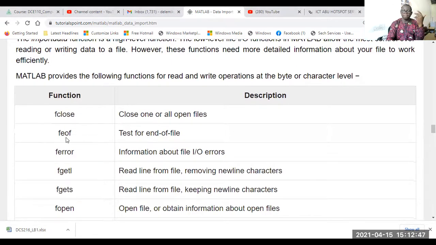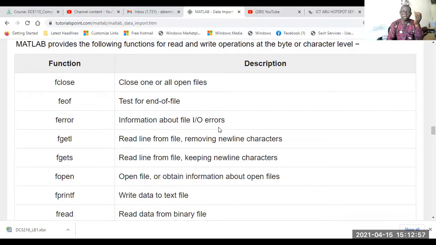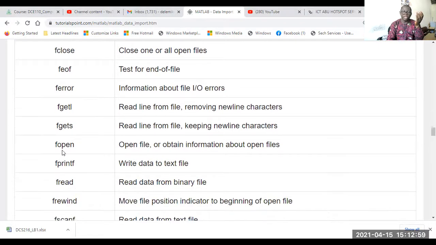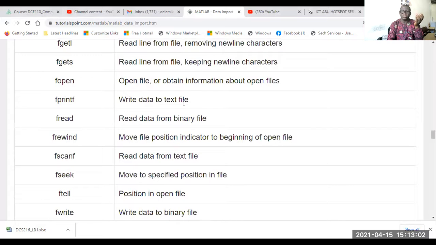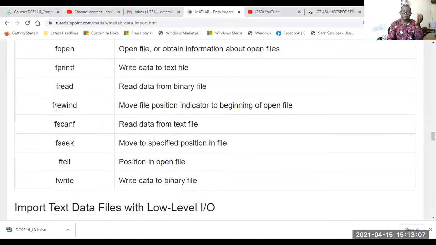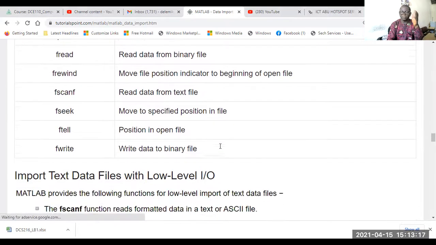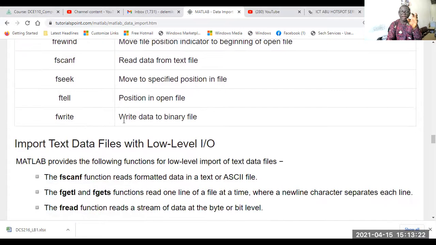fclose, file, EOF stands for end of file, input output file error, ferror, fgetl, fopen, fprintf, fwrite, write that to a text file, fread, read data from binary file, frewind, move file position indicator to beginning of open file, fscanf, read data from text file, fseek, move to specified position in file, ftell, position in open file, fwrite, write data to binary file.